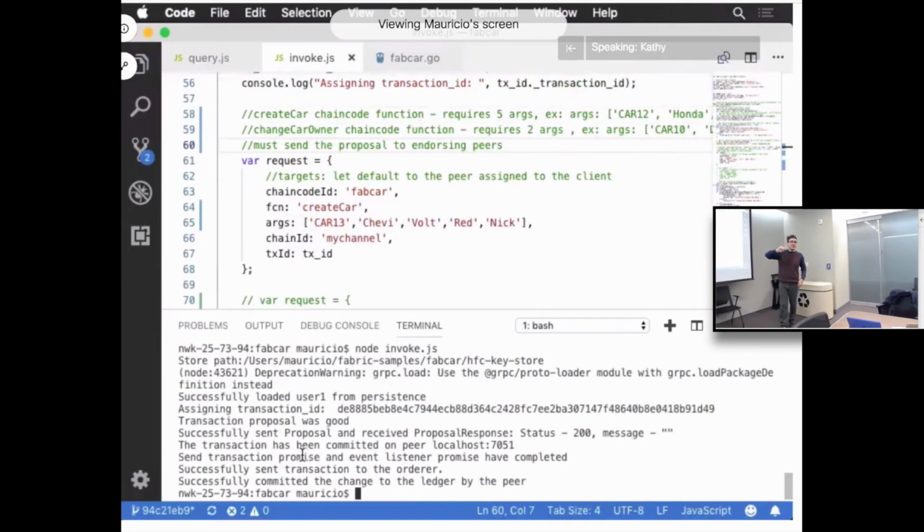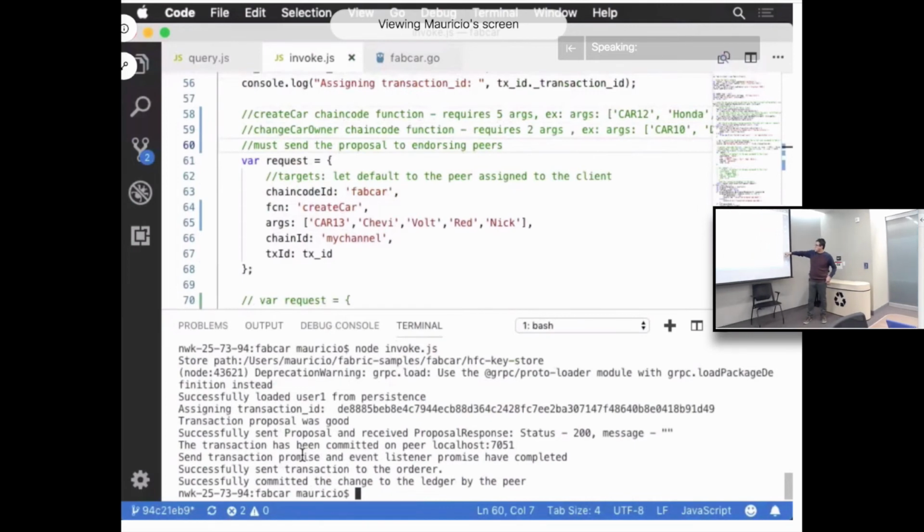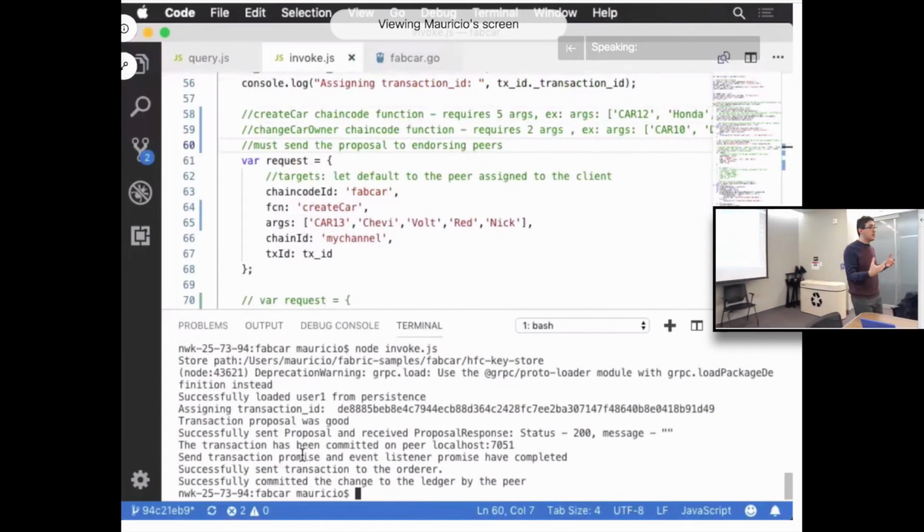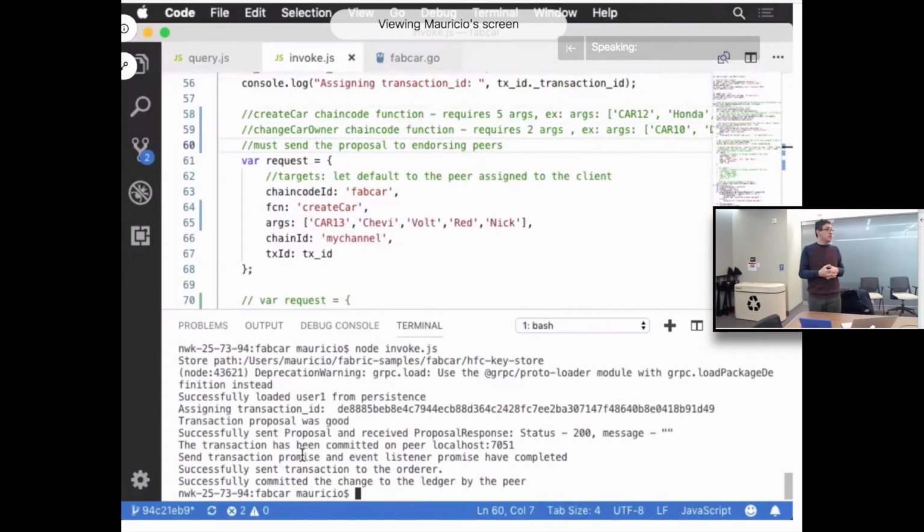When you click OK, you're going to send it to the database, the blockchain, right? This is the transaction ID, the hash. The transaction proposal was good, so the peers endorse it, right? So then you send, okay, successful send proposal, received proposal response. Then you send the transaction for the listening, and they committed the change to the ledger. So it's already recorded in the blockchain. Okay, it's really that fast.